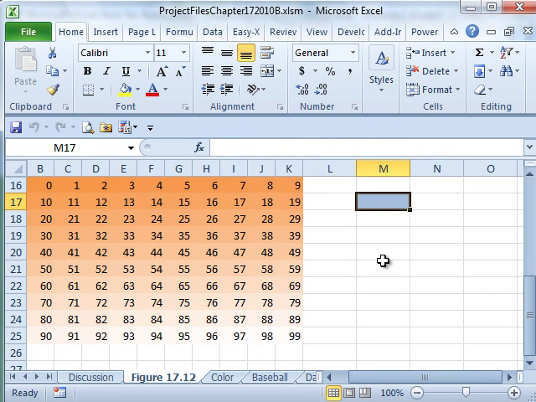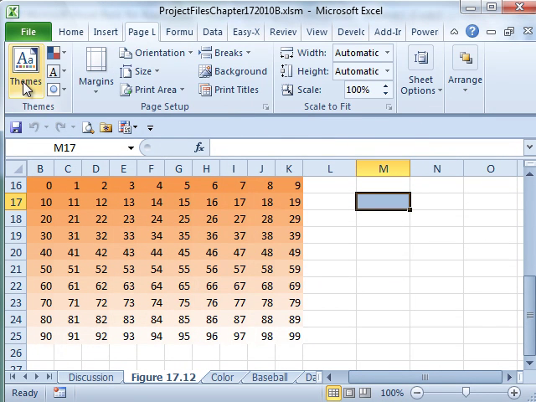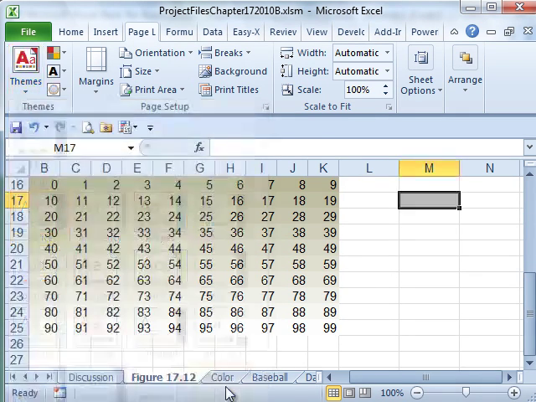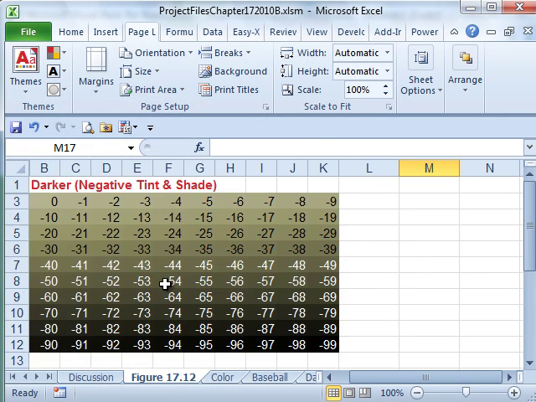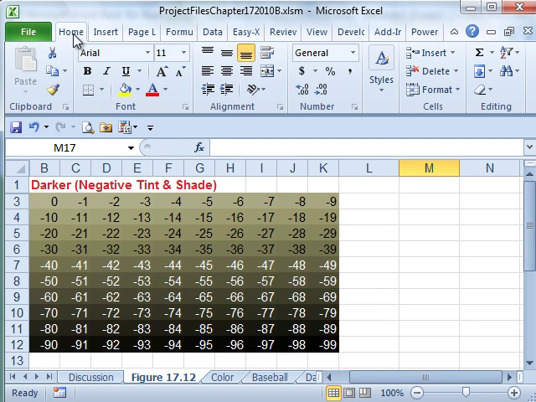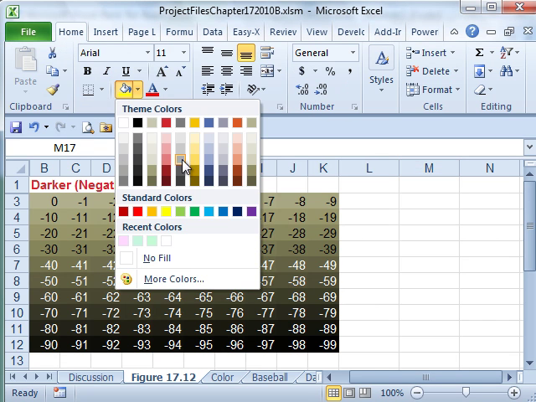And the advantage to using the theme colors rather than RGB is that as you change the theme back here on the Page Layout, so we'll just choose another random theme, those colors automatically change. So it picks up the different colors in the theme. Very slick. I think it's cool that we have many more options than what they give us here back in the Home tab of the ribbon.